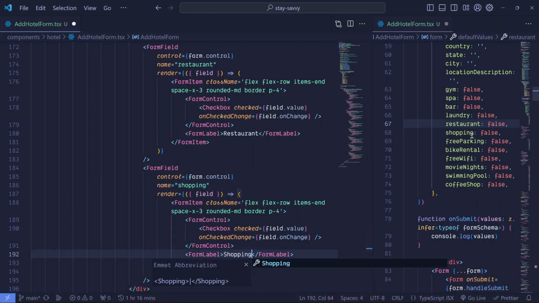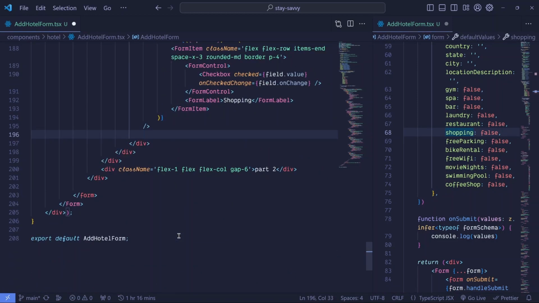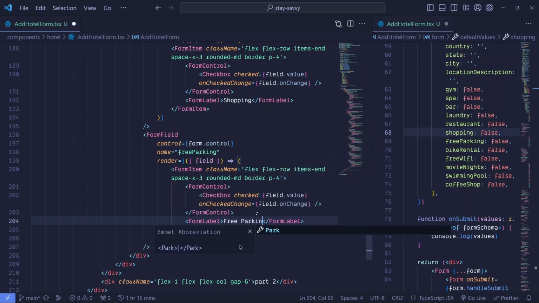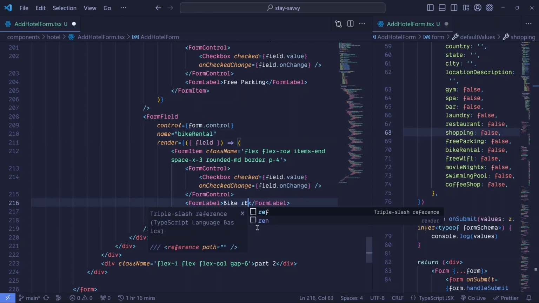Okay, we continue with shopping. Right here, we will continue with free parking. So we just do this for all of them. It's the same thing here. Free parking. Just make sure to include all of them. Now this one will be bike rental. So bike rental. We make a mess. Bike rental. Then bike rental.